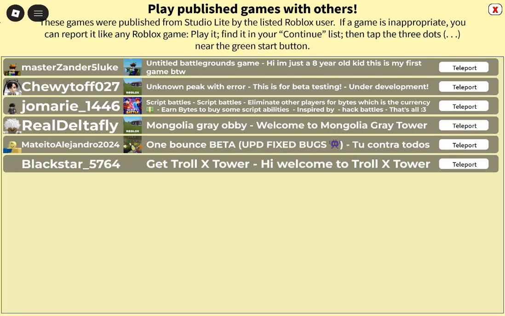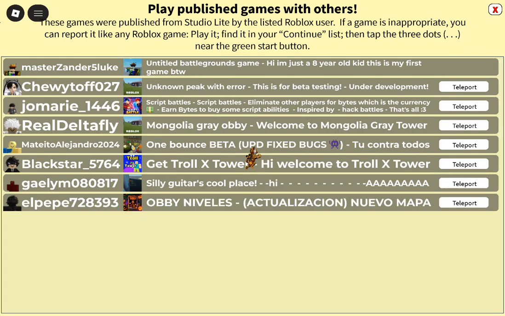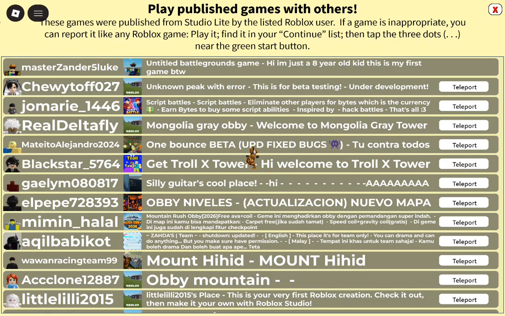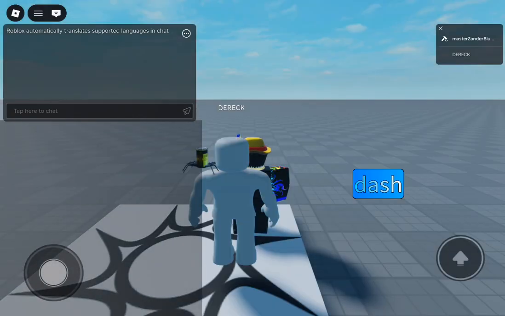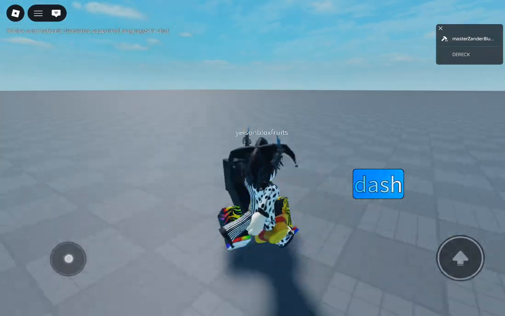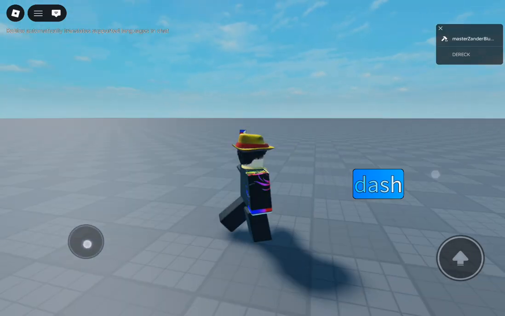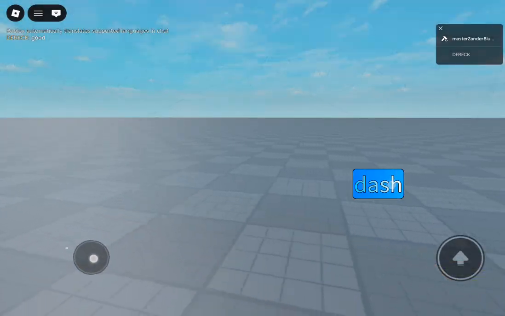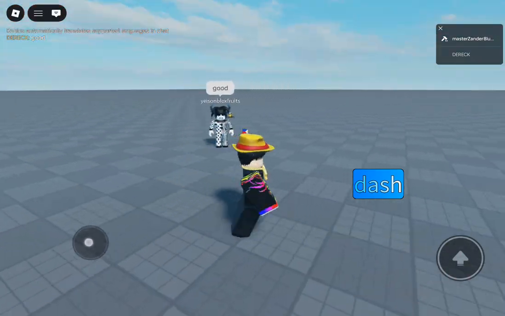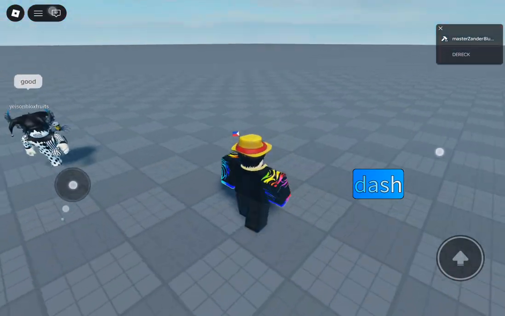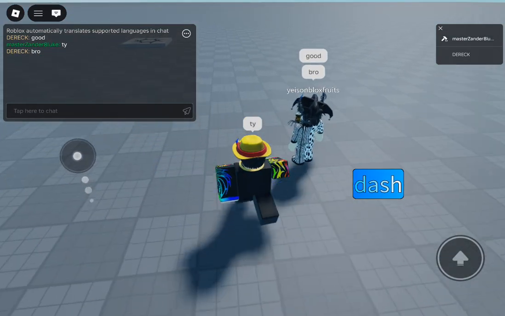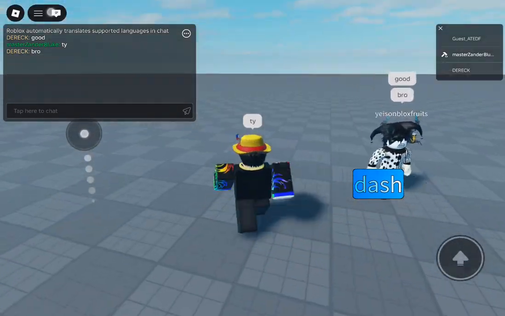Okay. Now let's do this. Let's join the game. Now when you dash, yeah. There will also be the side dashes, but I forgot to put the shift lock, but yeah.